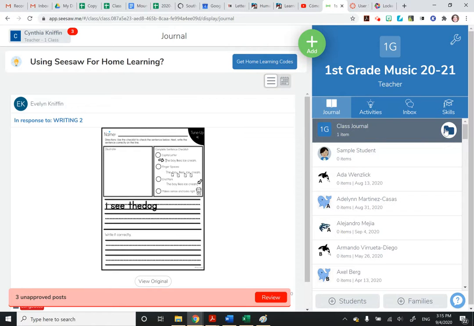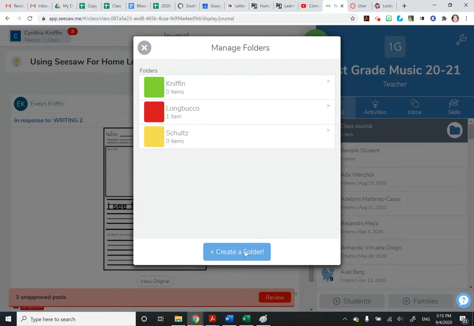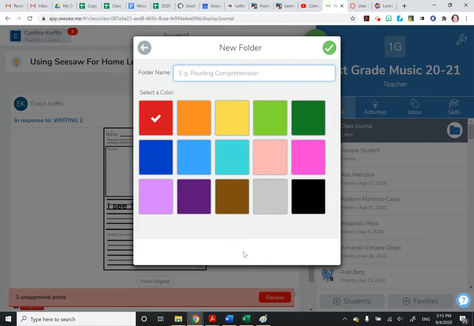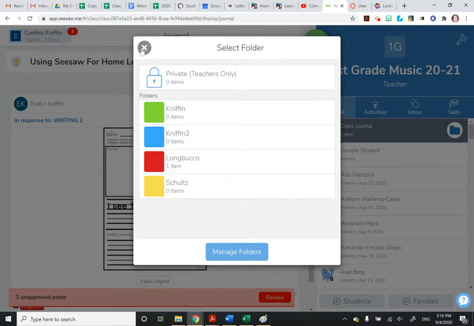The next thing that I need to do is create a folder. So I'm going to click here. You can see I've already made a few, but just to show you, I will click Manage Folder, create a folder, and then I'll select a new color to differentiate it. And I'll call this Niffin2 because I already made one. So you can see there it is. So I have my folders, and the two that I'm actually going to use are the names for our two music teachers.